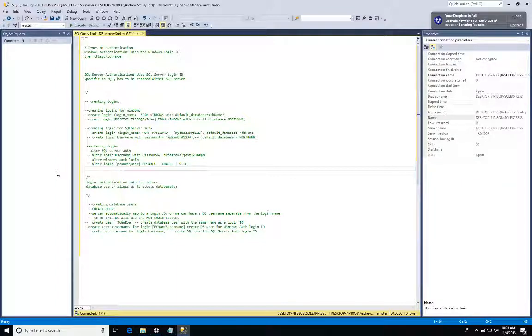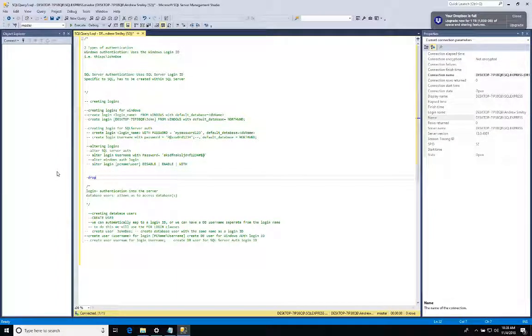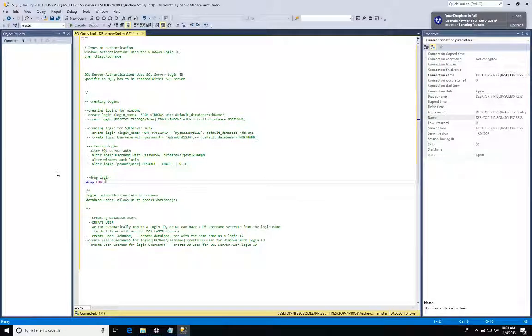And then if we want to drop, we can just do drop login name. And we can do the same thing with database users, as soon as I can pull that part up in my notes again.